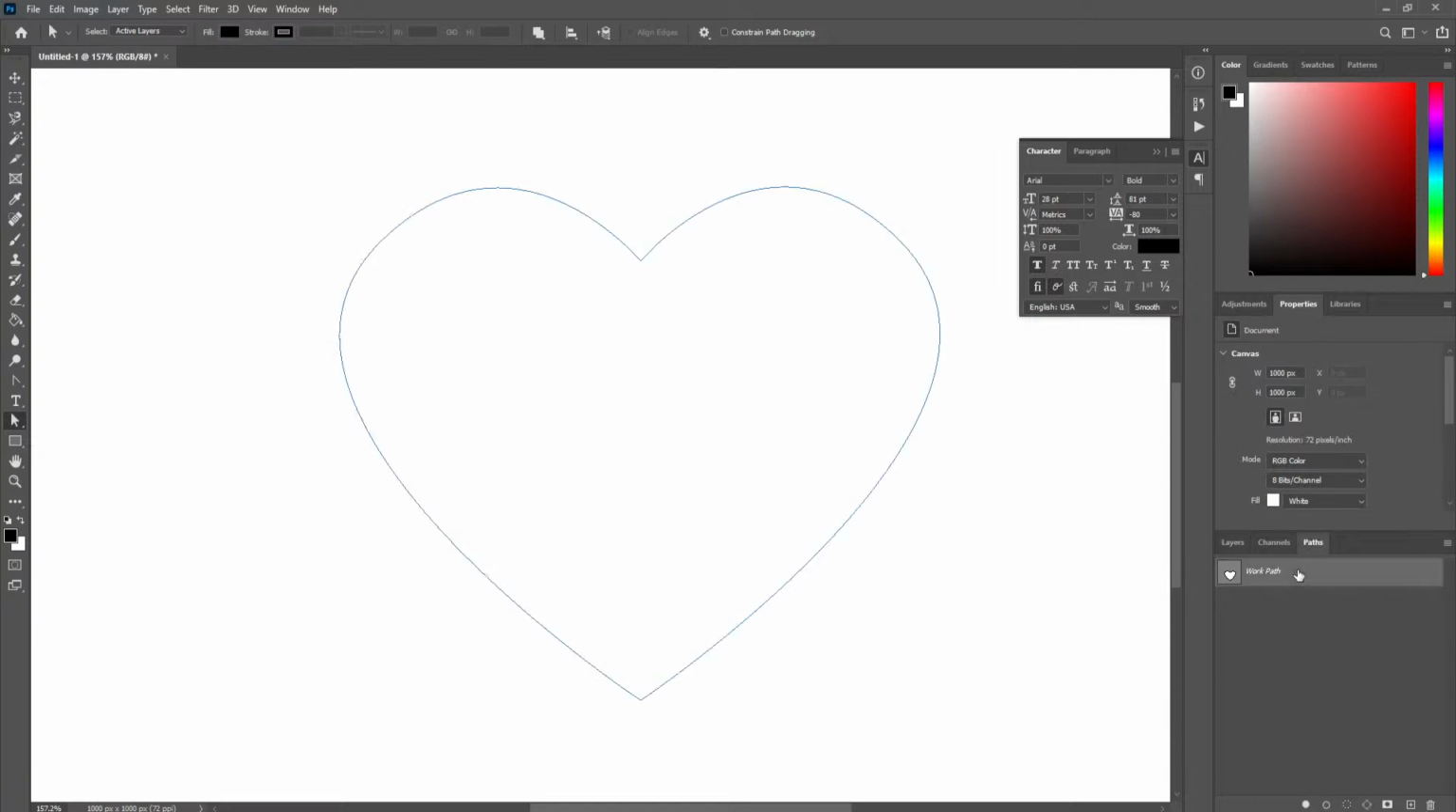Oops, the path. Sometimes the path gets deselected, so you have to go to the path layers and click on the path, so it will be selected again. Now let's see, what we did was that we wrote the text on the path. Now what if we want to write the text inside the path?